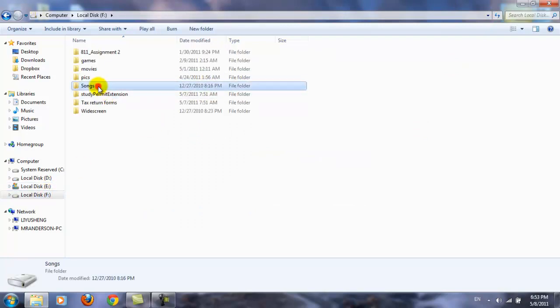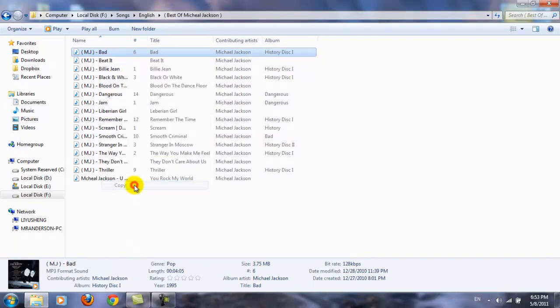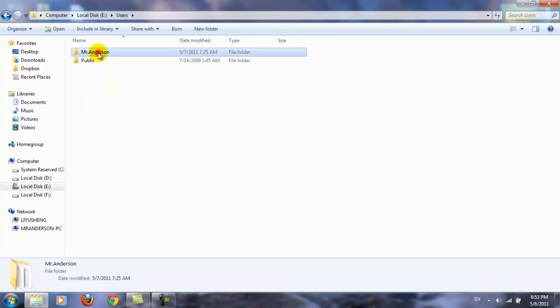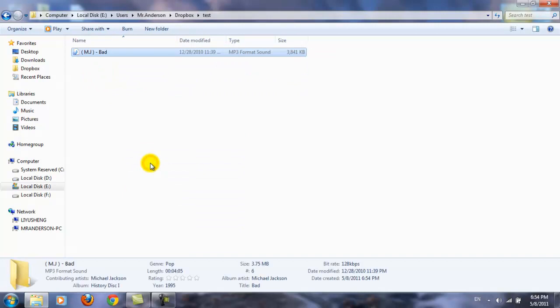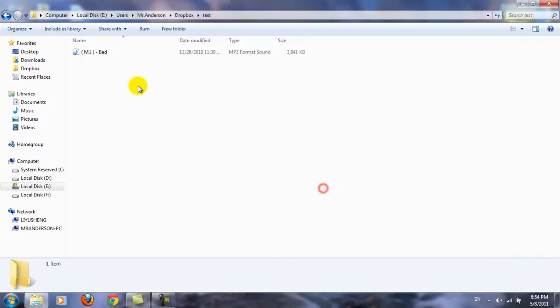Suppose I want to share a song which I want to access from somewhere else. I just copy this and go back to my computer, my Dropbox folder, users, Anderson, Dropbox, and the test folder. I just copy and paste it here, and boom. Now you can see the icon here is blue, and there are two arrows. That means it's synchronizing right now, and you can see this notification in the notification bar. It shows uploading one file, and how much time is left, and once it's done it will show a green icon. That means it's synchronized. So you can see it's synchronized right now.